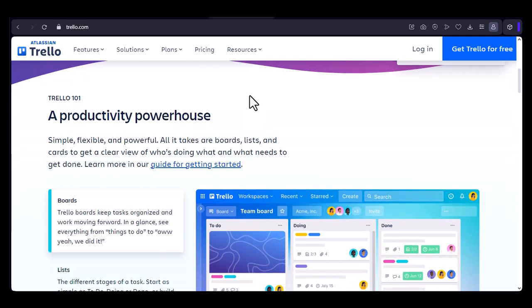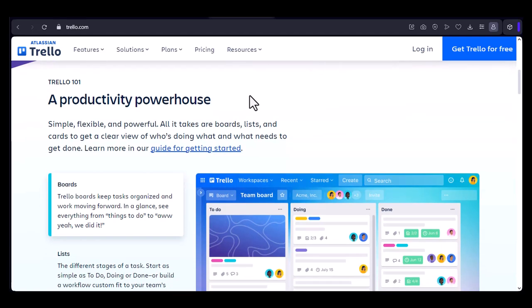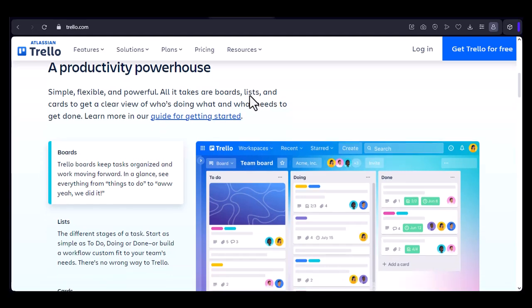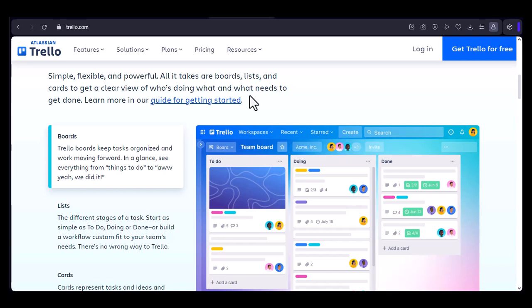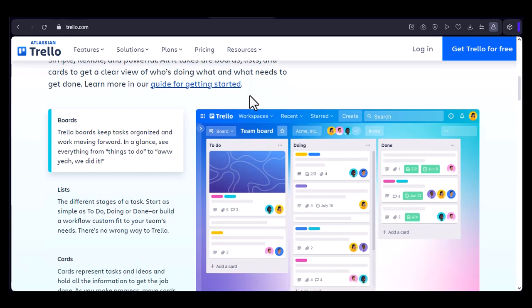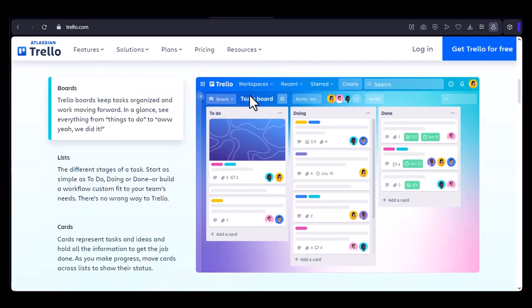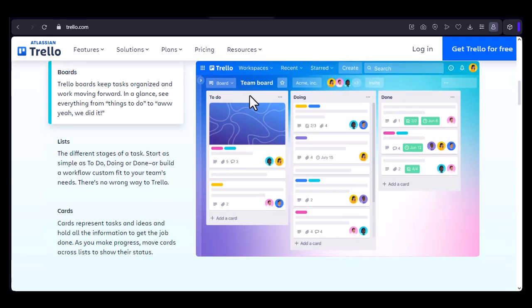Answering the question, can I use Trello on my phone? Absolutely. Trello has a dedicated mobile app for both iOS and Android devices. The app is designed to be intuitive and easy to use, with a similar interface to the desktop version. You can create new boards, add cards, move cards between lists, and even attach files directly from your phone.